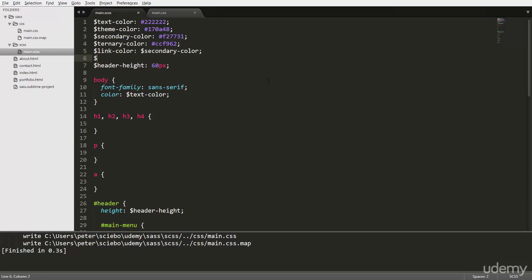Now the last color I want to define for now is a menu item color, and I'm going to set that to white because those links are going to appear on top of our theme color, which I'm going to use as the background color for our header.